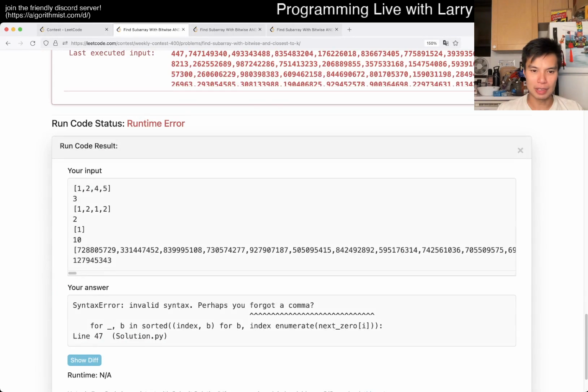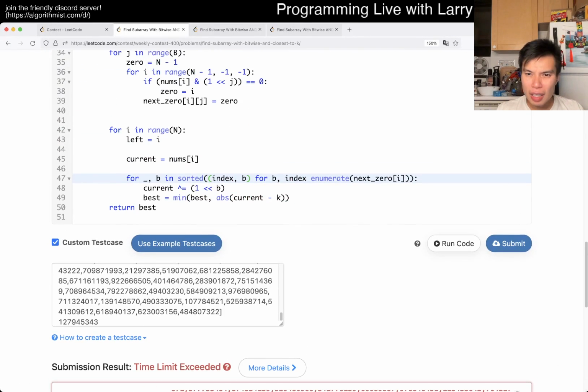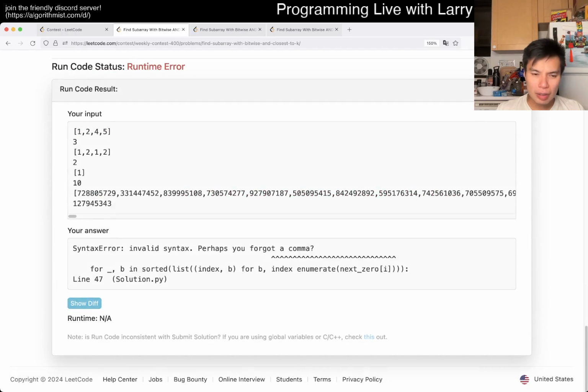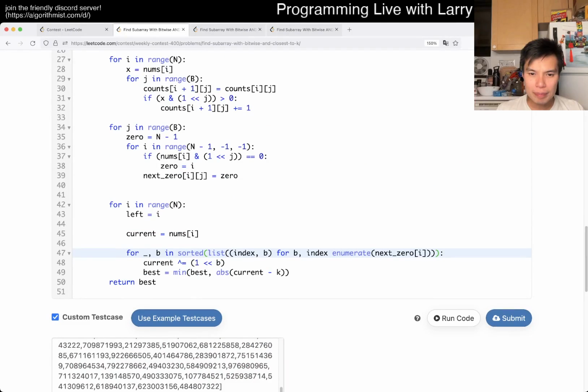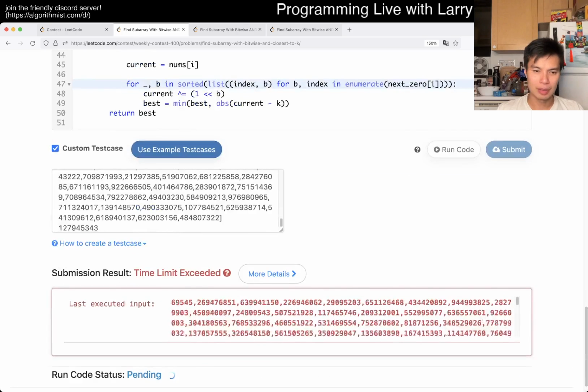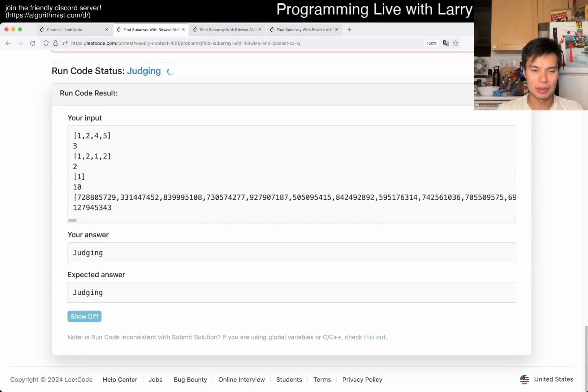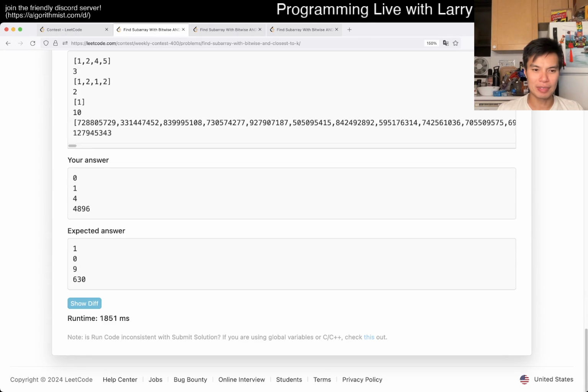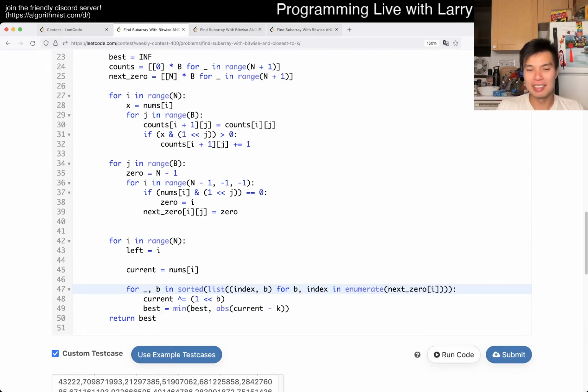To convert it to a list. Oh, no. Oh, whoops. I'm a noob. Is this fast enough? It definitely is faster, but it also gives us the wrong answer, which is not as great.